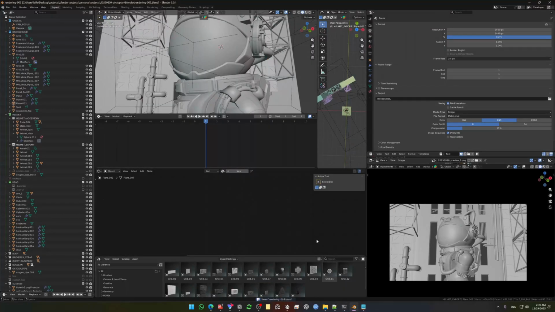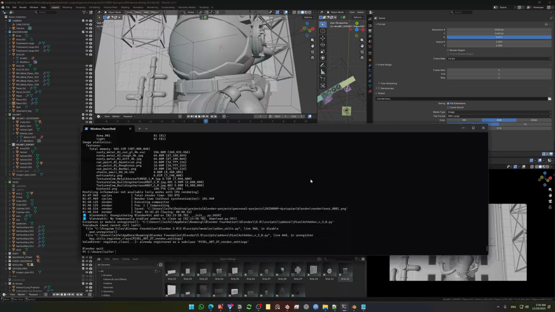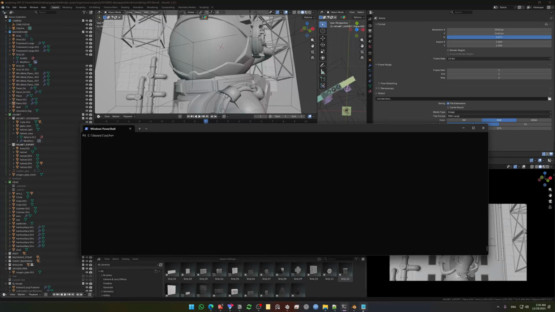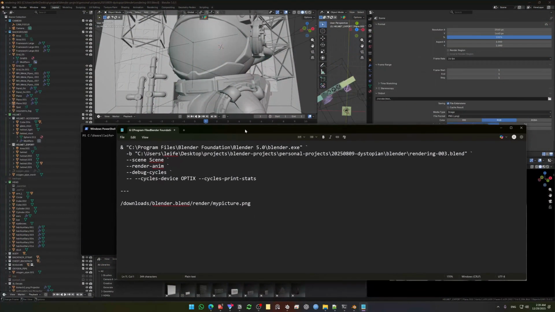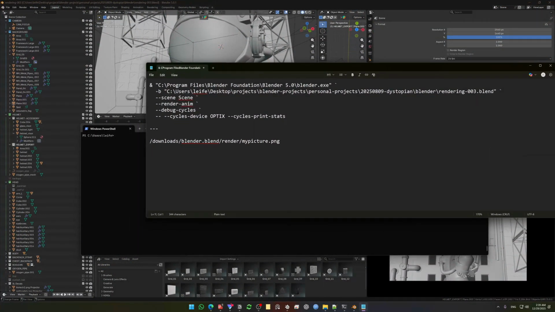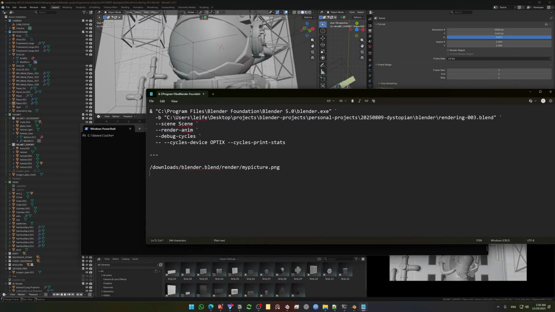And now we go to rendering. For the rendering, what we do is just open up a PowerShell right here, and this is what I did when I was testing. But before we get into the command, I mean the actual putting in the command, I would like to go through a little bit of what we're actually going to put in.